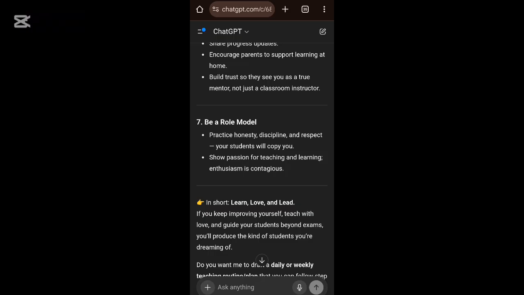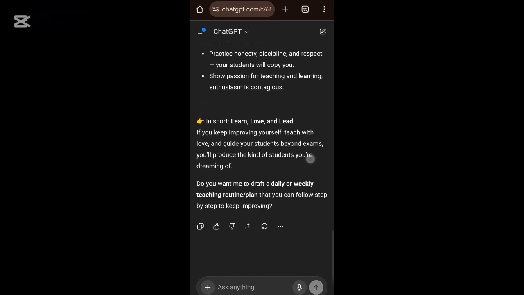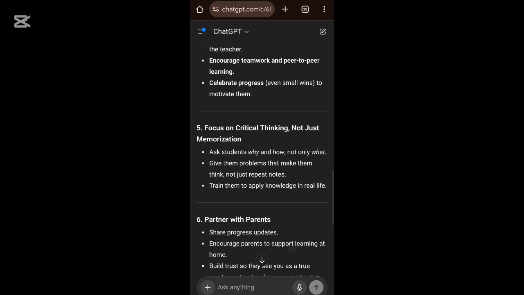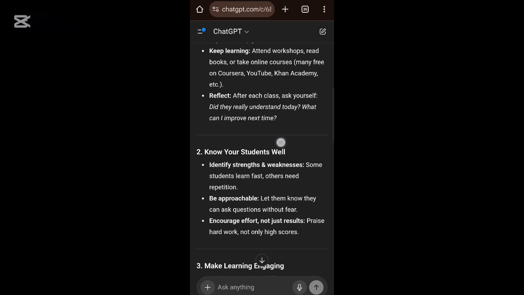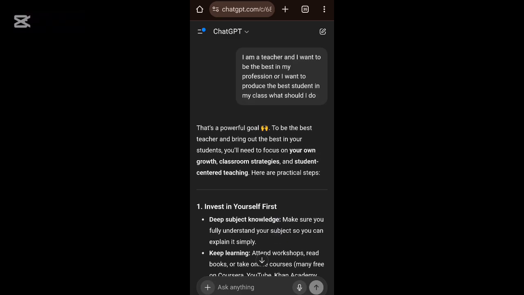Show passion for teaching and learning. All right, so these are things that we are meant to do as teachers, or while we are teaching we need to take it closer. I think even from doing this you'll be able to understand what it means to be the best teacher and also to produce the best students. It's not by what you teach, it's by your approach and the way you promote progress. All right, so we'll go back to our class.